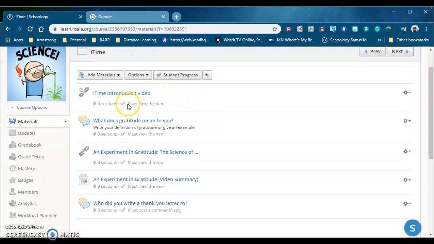And then you'll notice it says must view the item. Okay, so when you come into the folder, the only thing you're going to be able to access is this iTime introduction video. You have to watch it. You have to at least click to view the item, and then you'll get a check mark here, and that opens the next thing.